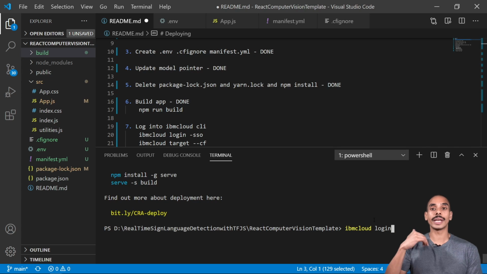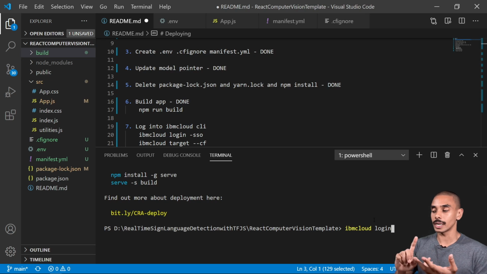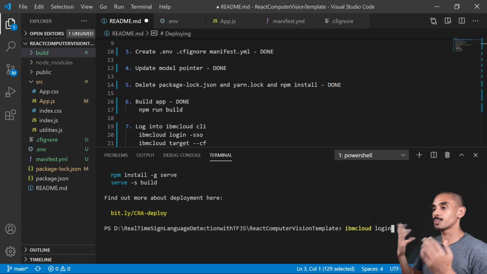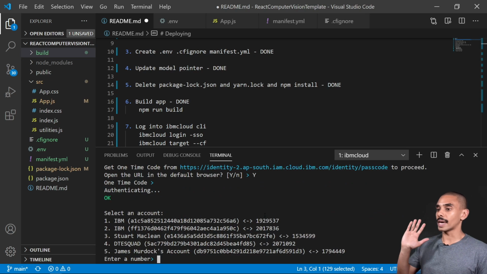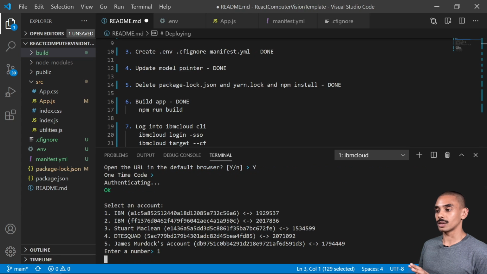Now, what you do is you'd hit enter. It's going to prompt you for your username and password. Just plug those in and then you'll be authenticated. Okay, so we're now authenticated. Now I've got multiple accounts under this, so I just need to select the one that I want to use. You probably won't need to do this.